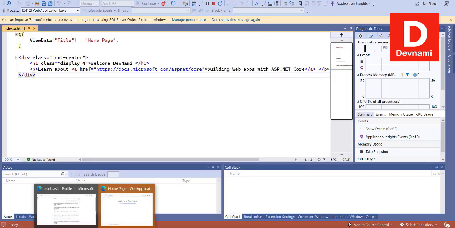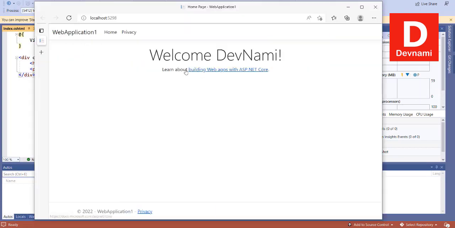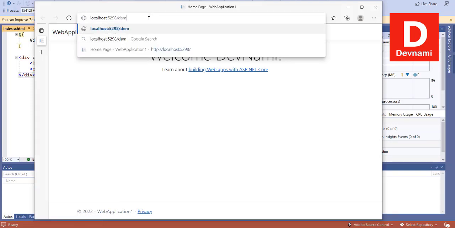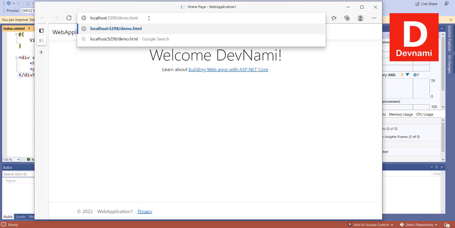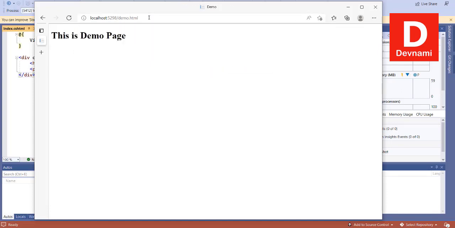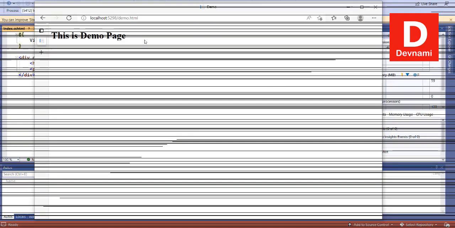Right, now here you see your home page. Right, so let's change to demo.html, hit enter, and here you see that the static page is served from wwwroot. So you get the idea. When you want to serve some static content, you can use the wwwroot folder to serve those files.